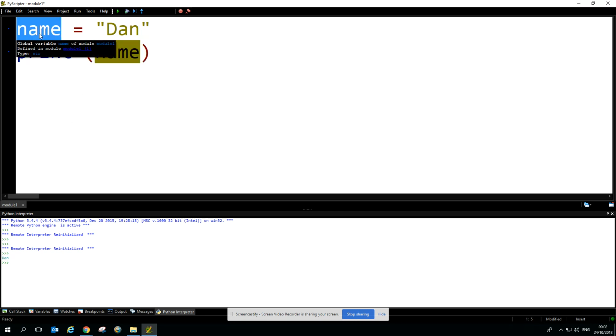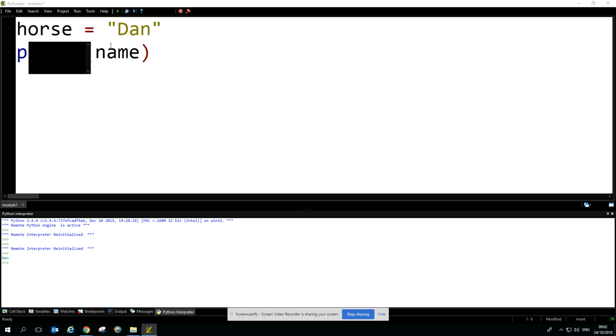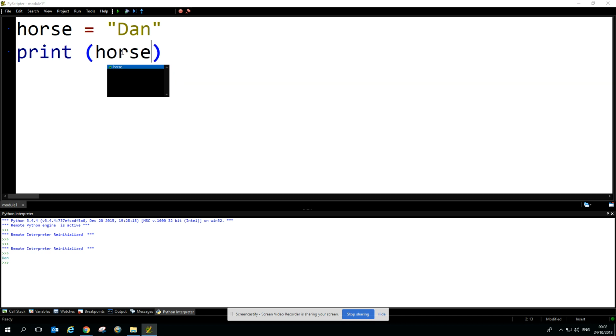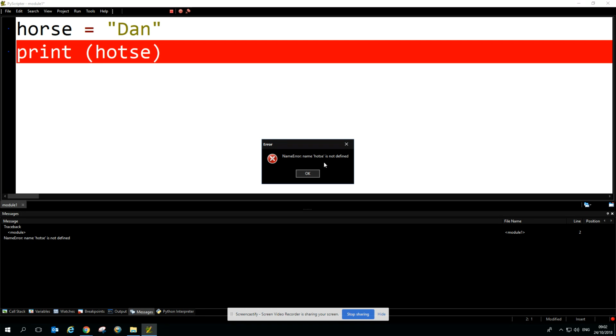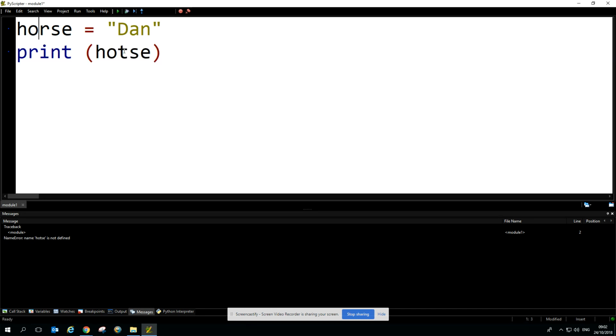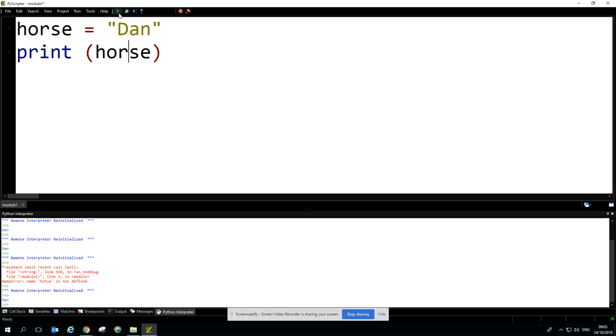You can see it's outputted Dan because that's what's in my variable. It doesn't matter what you call this, as long as when you reference it all the way through your code, it's the same. Then you run it and it will work. If I spelt this wrong, it's going to error because it's going to try and output something. It's going to say it is not defined because the name, even capital letters, everything has got to be perfect. Otherwise, the code will break.